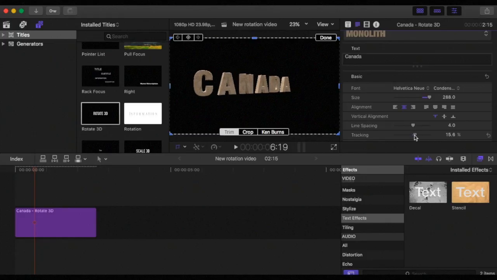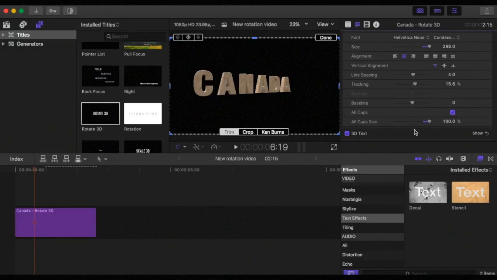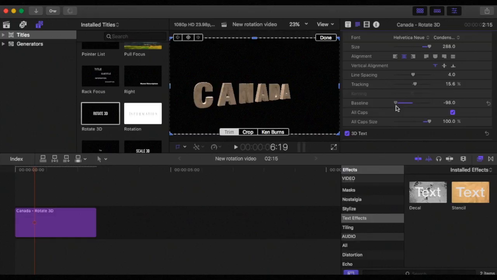So I'm going to space it out just a little bit so you can see that 3D effect on the sides of the letters. If it's too squished together, you won't be able to see that as much. And you keep scrolling down, there's a variety of different things. The baseline will move it up or down from the baseline. Okay, so you can move your text up and down on the screen a little bit.